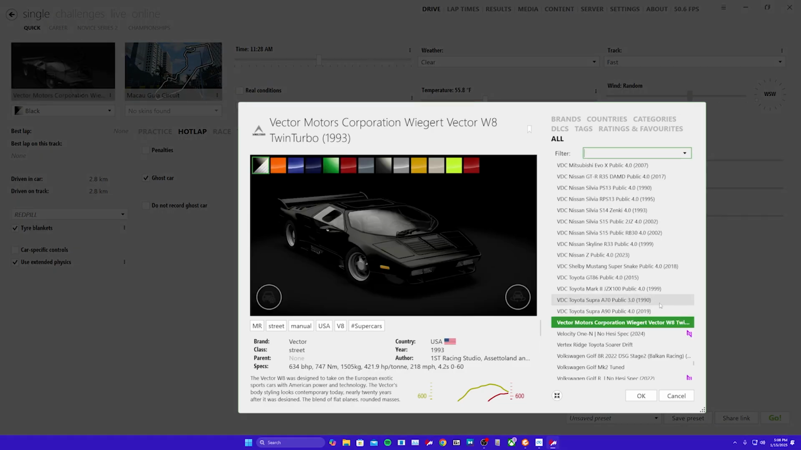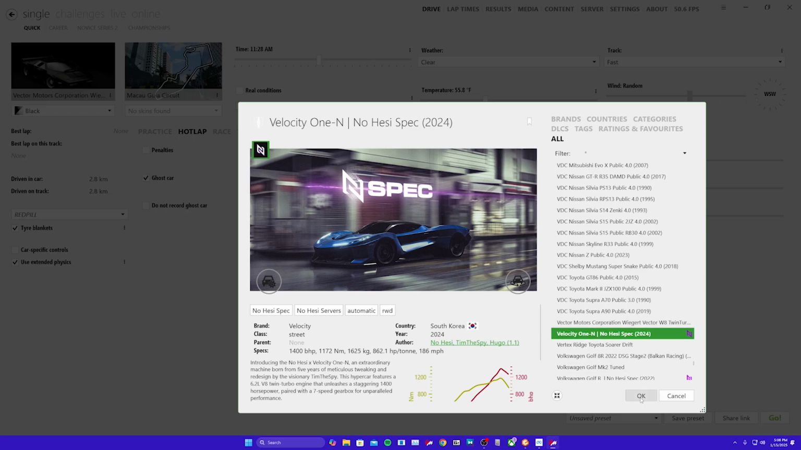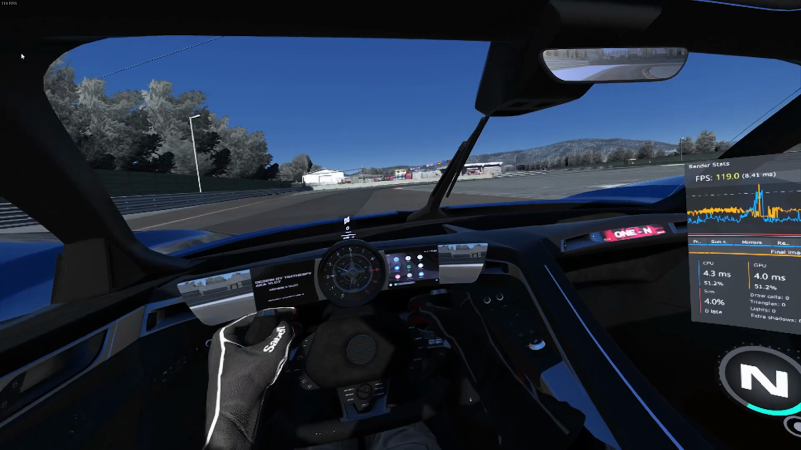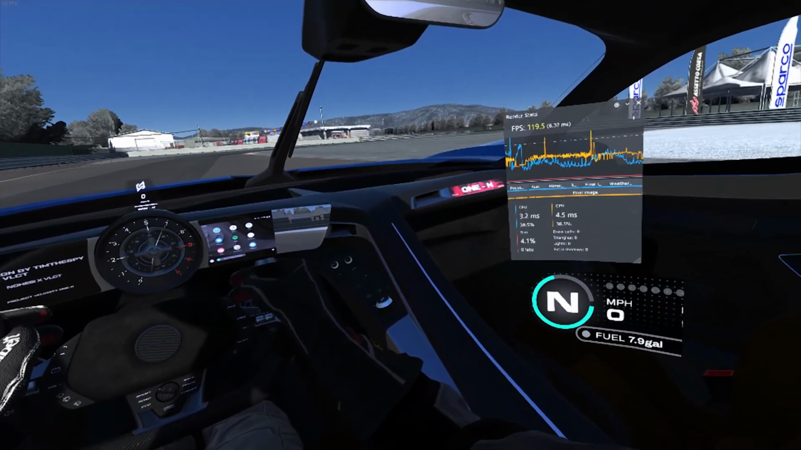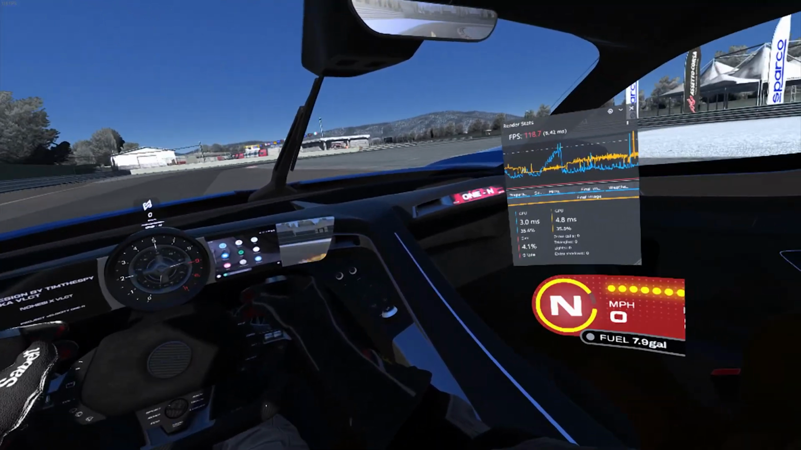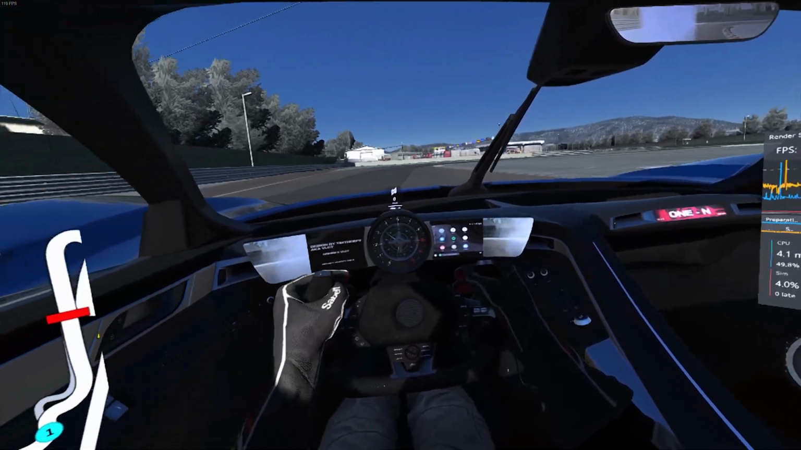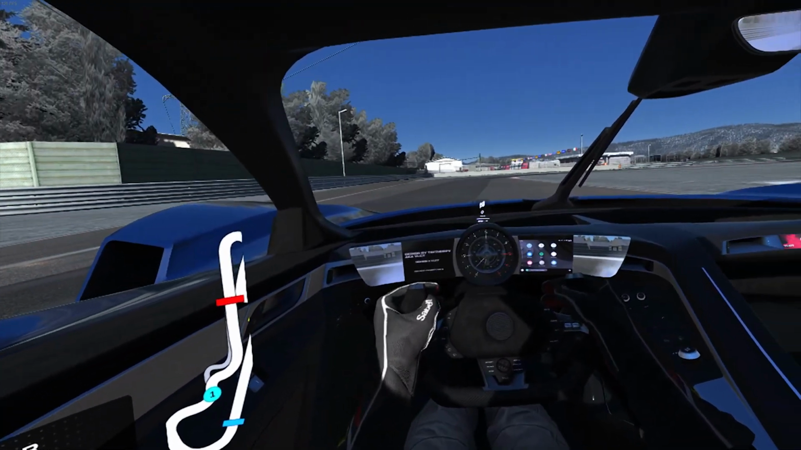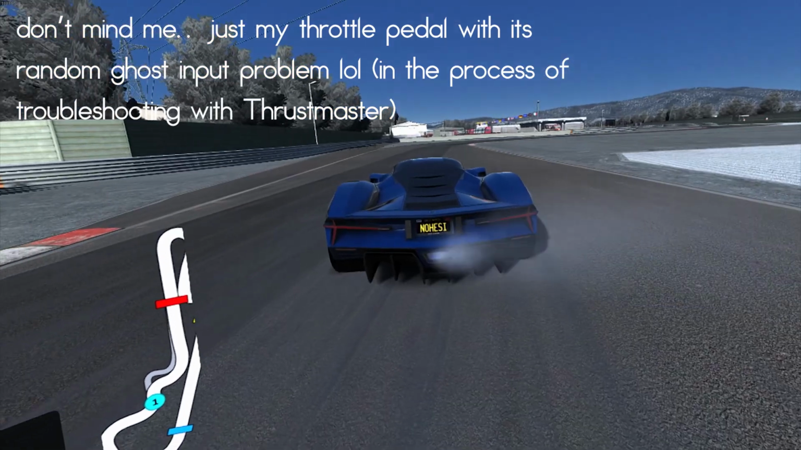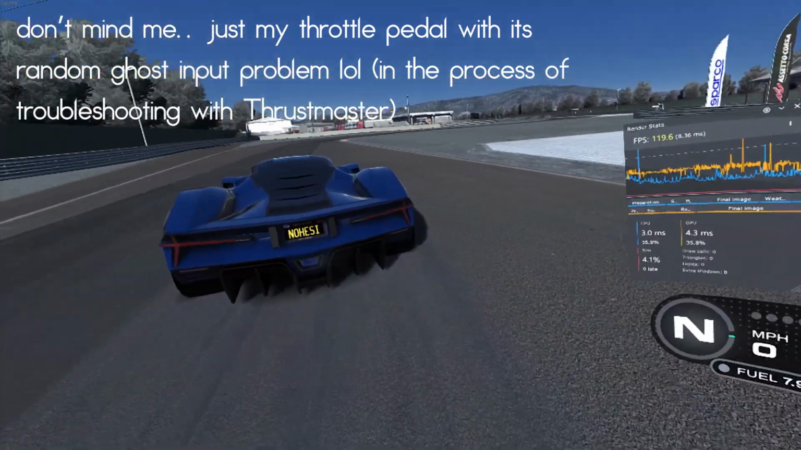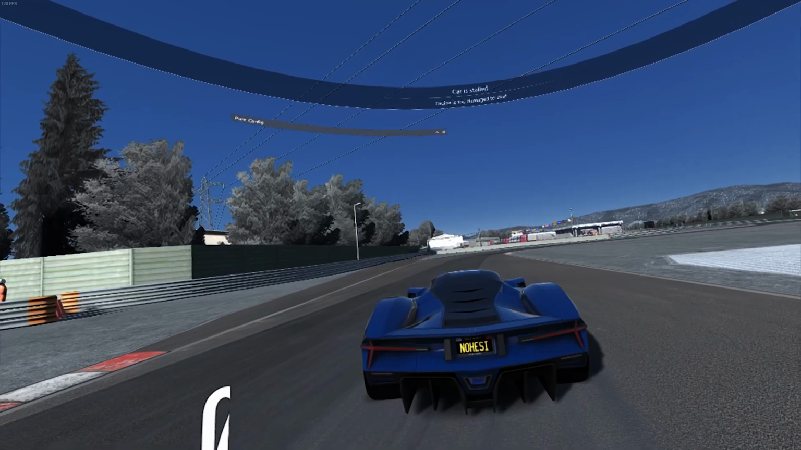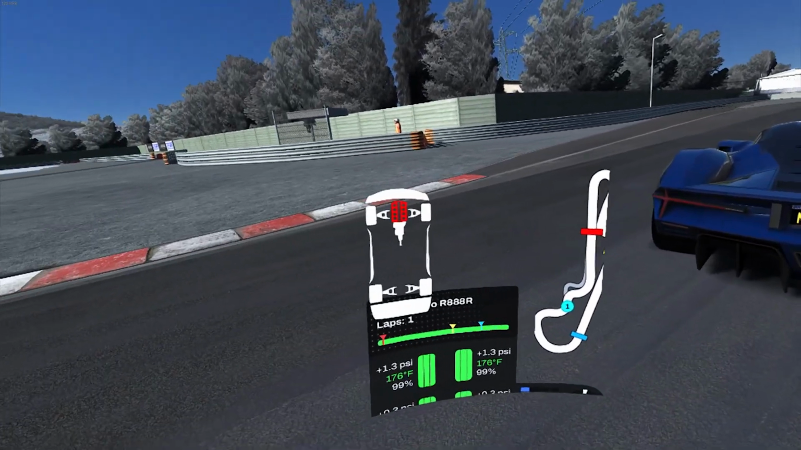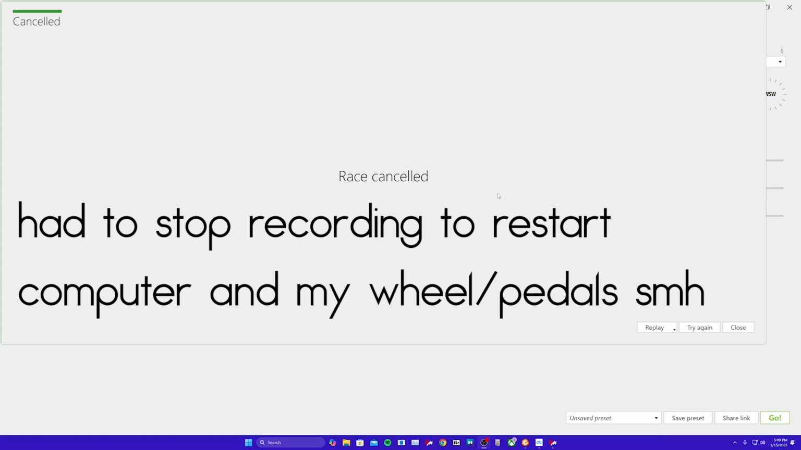So let's pick a car. Let's pick one of the no Hesi cars. Let's see what happens. I'm having a low-key issue with my pedals, my Thrustmaster pedals. But, oh wow, car is stalled, engine is too damaged to start. That actually got it. And let's mitigate that problem real quick.